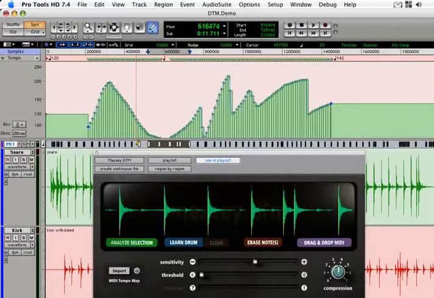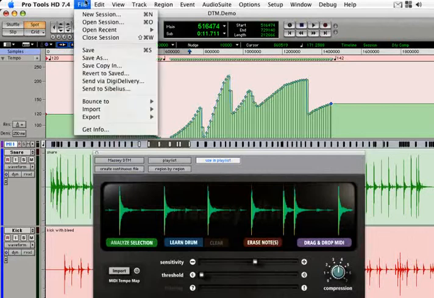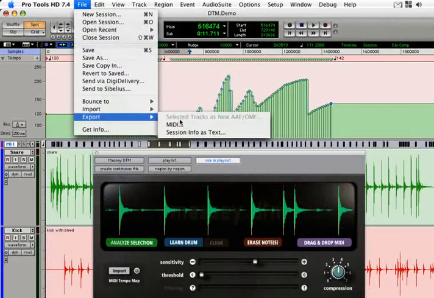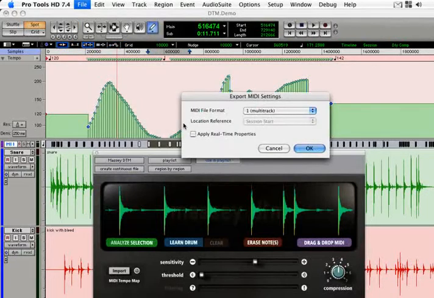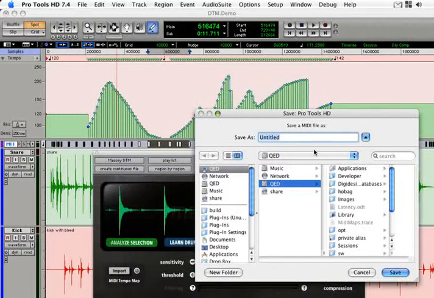This is pretty easy. From the File menu, select Export, MIDI. It's important to understand that this menu option is unavailable and will be grayed out until there's at least one MIDI track in the session. Leave the default export settings and click OK. Save the MIDI file anywhere on your machine, but somewhere easy to navigate to.